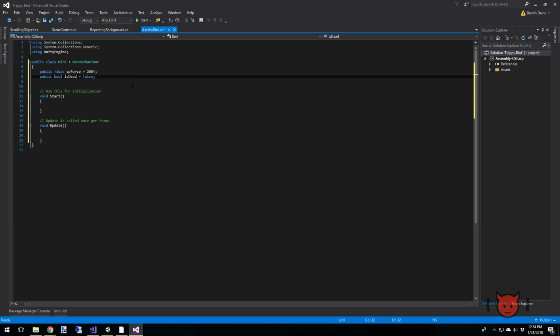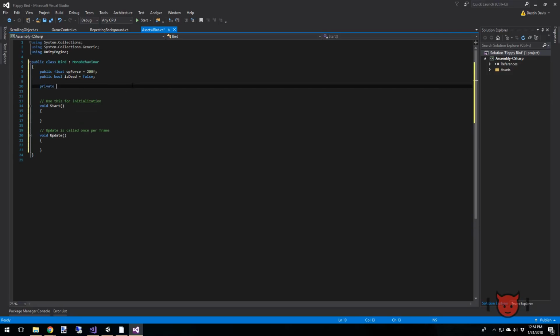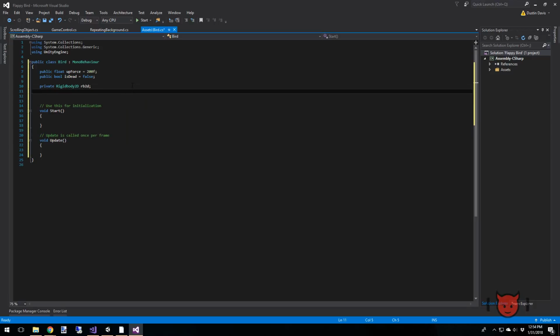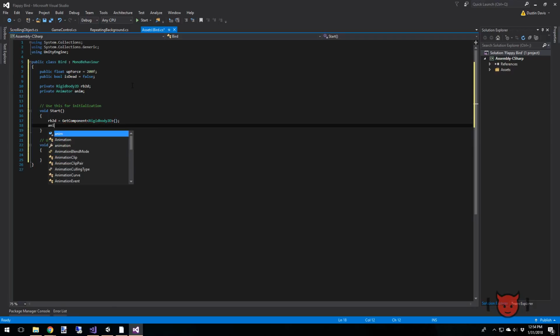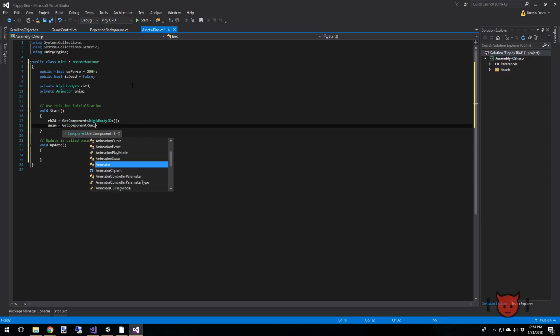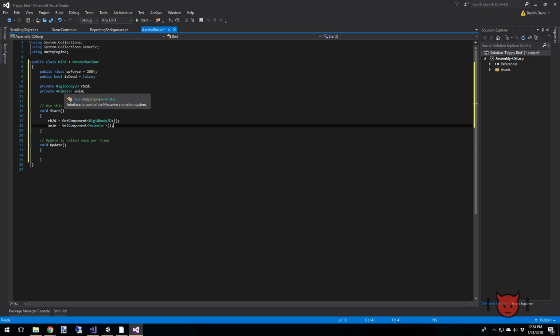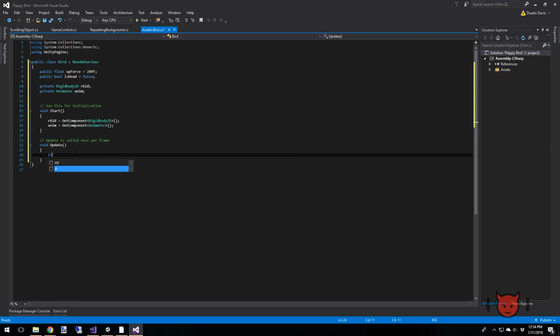And then isDead, and we'll set that to false. Okay, now we need a reference to the Rigidbody2D for the bird. And then we'll need an Animator reference. And make sure that you're using Animator, not Animation. Some people get that mixed up and it doesn't quite work out too well.